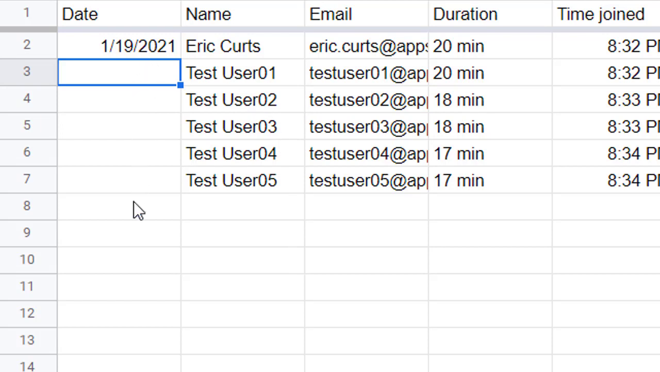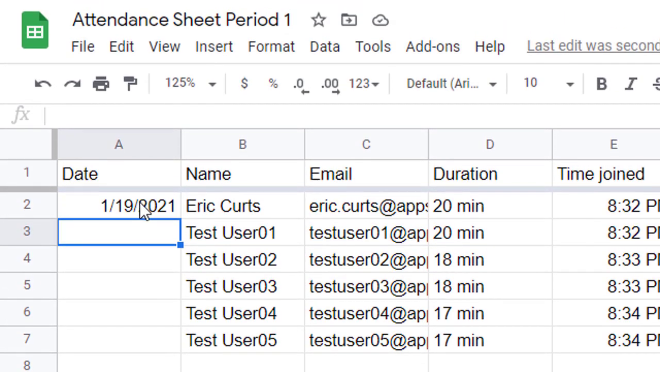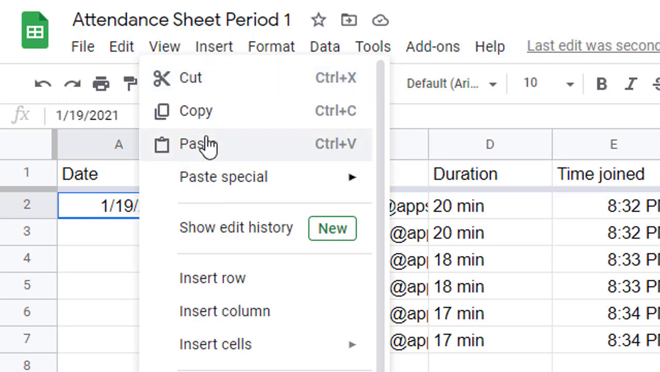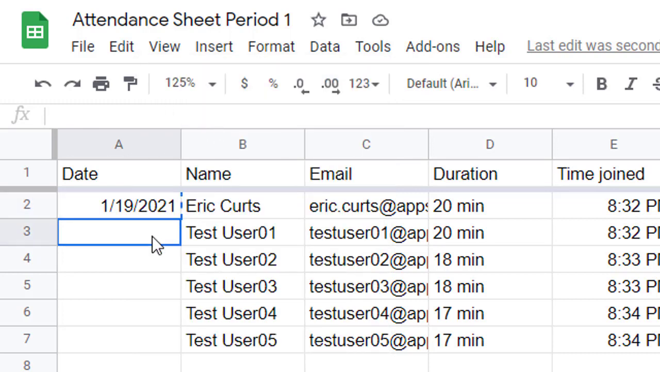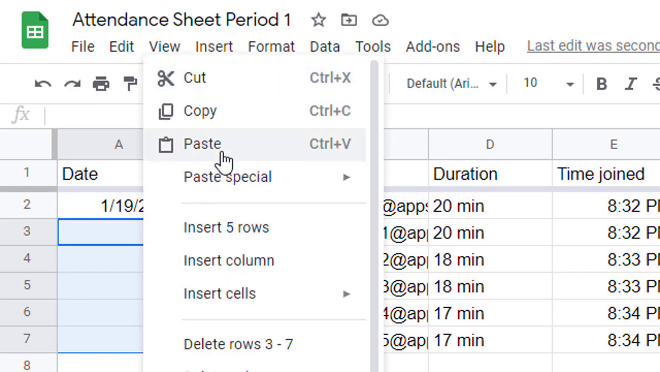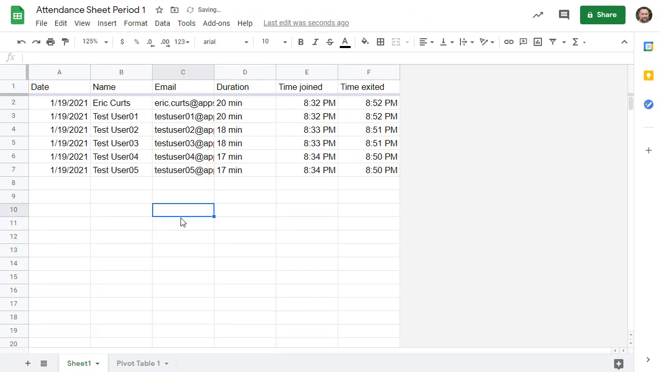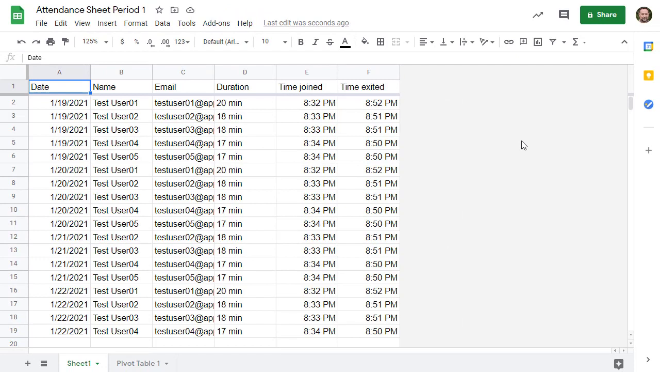The quickest way to get this into all of the cells is to type it into the first cell and then copy the date, then select the other cells we want to put it into and paste the date into those. Now, as the year goes on, we'll want to keep putting new attendance data into this same Google Sheet. Each time we have a Google Meet, we'll get emailed an attendance report, and we can copy the data from that report and then paste it into this sheet and, of course, add the date for the meeting.